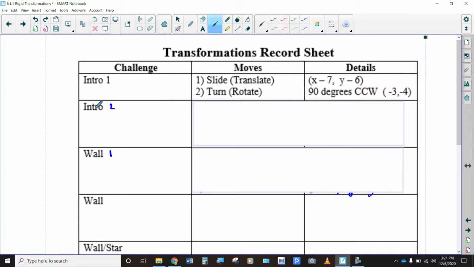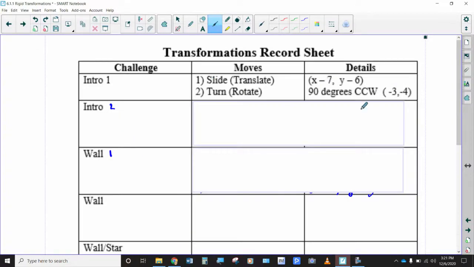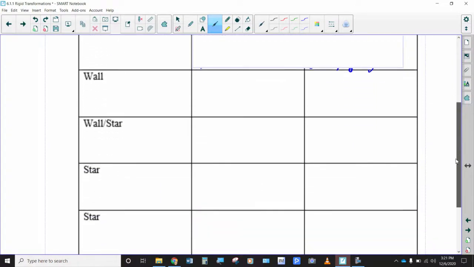All right, now the next one we're going to do is intro puzzle number 2. After we do intro puzzle number 2, I'm going to let you go ahead and do the rest of them.